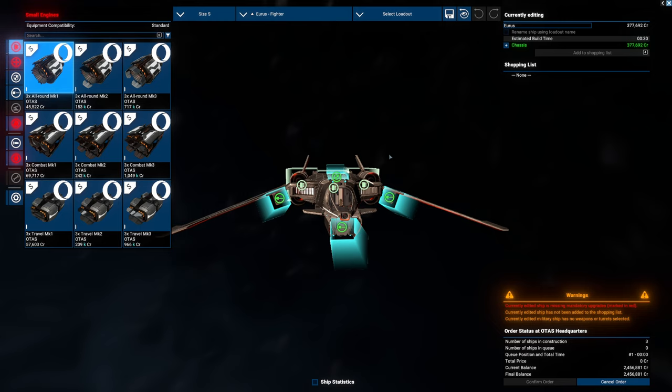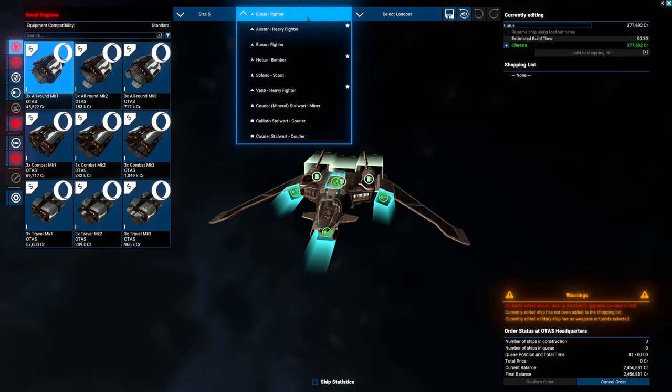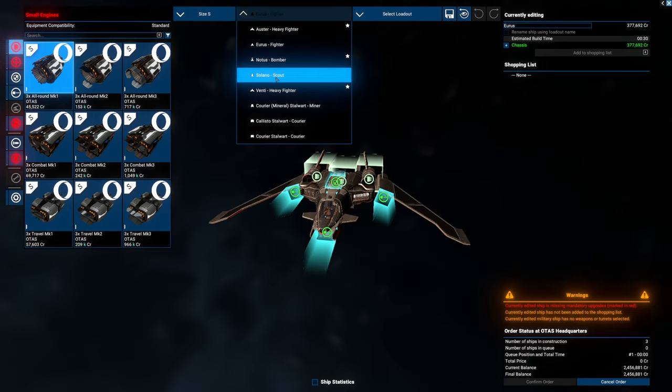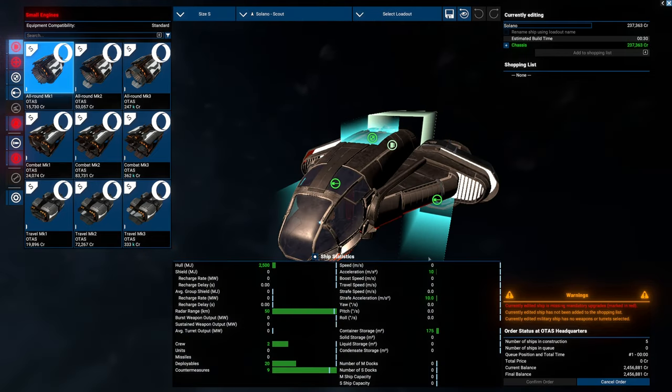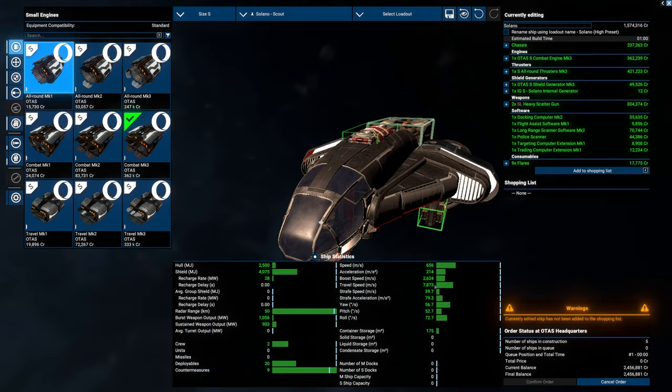So, last time I showcased the outer ships and, looking back at the footage, I missed two. I missed the Urus, which is a fighter, and I missed the Solano, which is actually quite a funny looking scout. We do need to get towards getting a few scouts at some point.